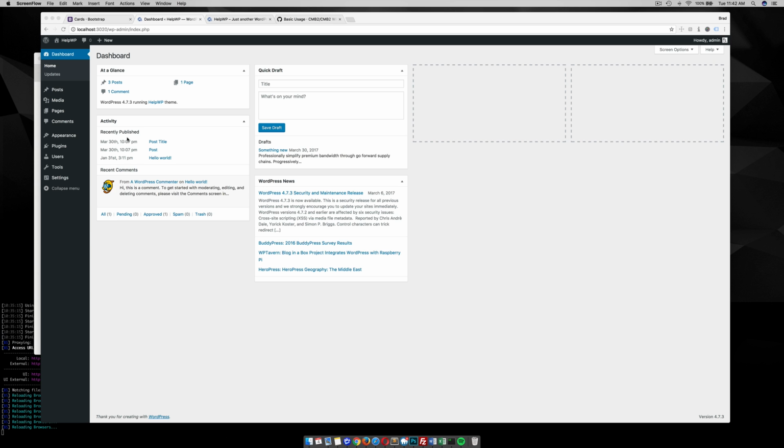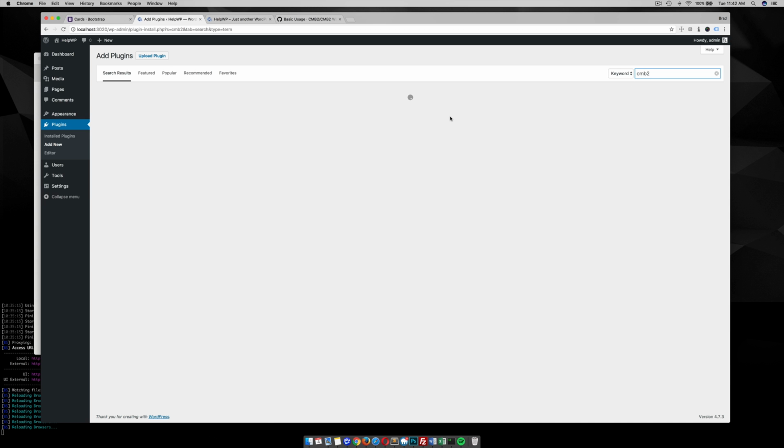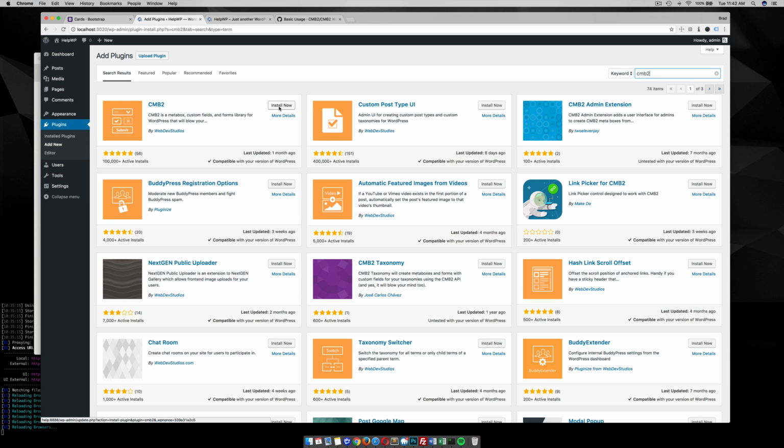So there's a couple ways you can add it. You can add it as a plugin, you can add it into your theme, you can add it as an external plugin. In this case, I'm going to just add a new plugin from my dashboard. CMB2, install this bad boy, and then activate it. Once it's activated, we can start adding the functions to get these meta boxes displayed.